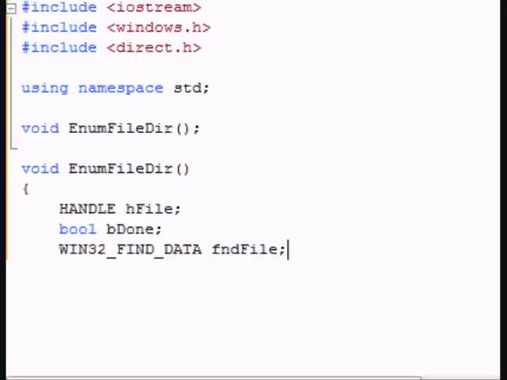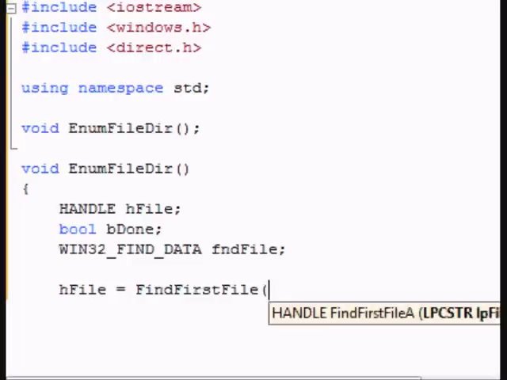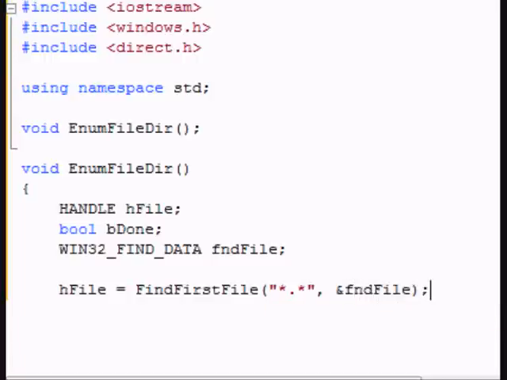Okay, now. hFile equals FindFirstFile, alphabetically of course. And now, any name with any extension. And a pointer to fndFile. Now, in hFile is going to be stored a handle to the first file alphabetically in the folder.